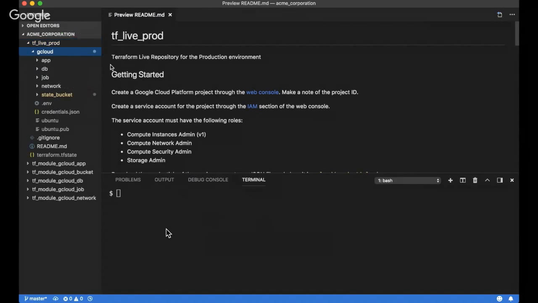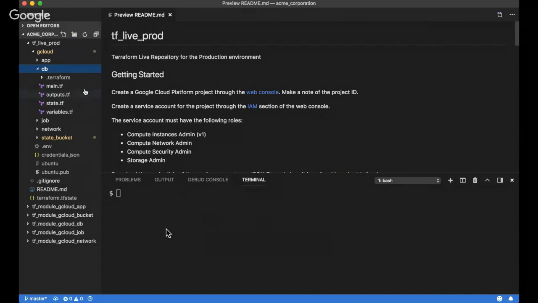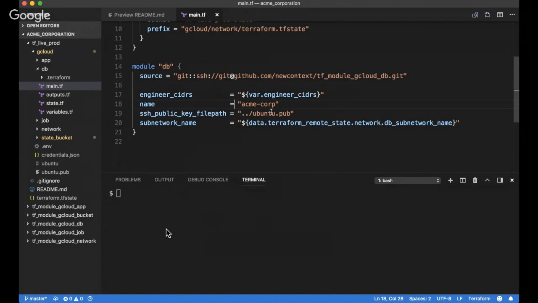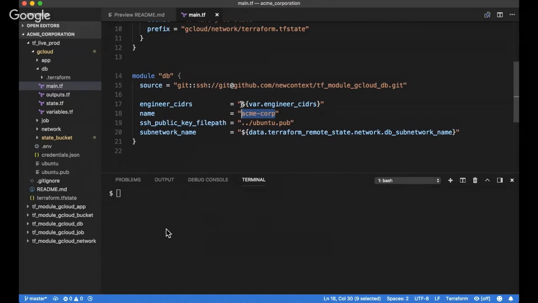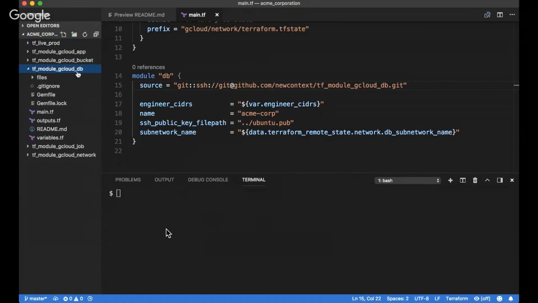All right, so we're going to go into a database folder within the live repository just to show you the name and what we are referencing for the source module. And you'll see it's Acme Corp, and then the source is our GitHub link. And then what we'll need to do is go over to the database module. So that's TF module gcloud DB.